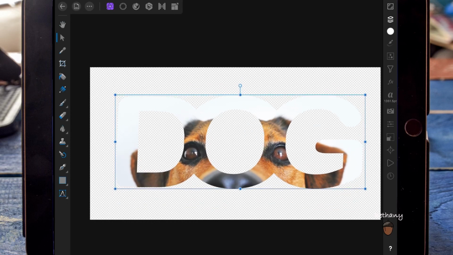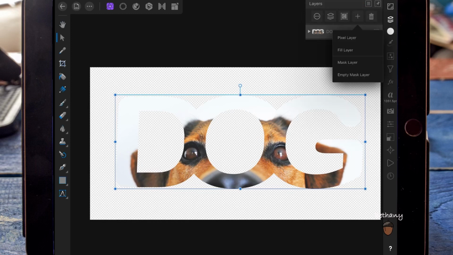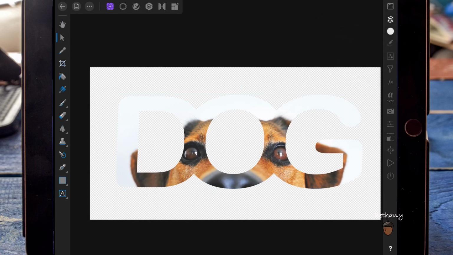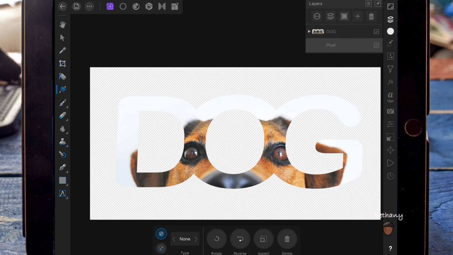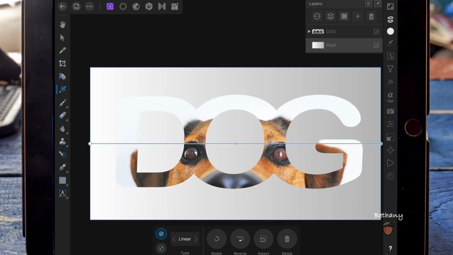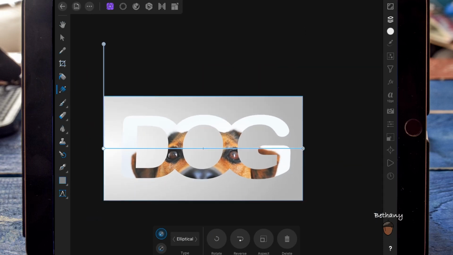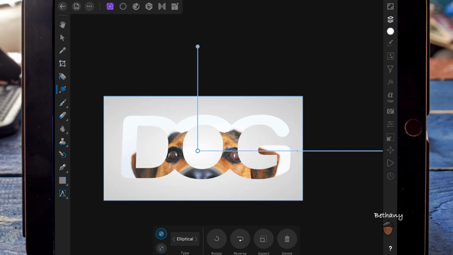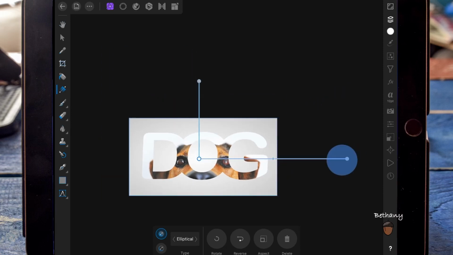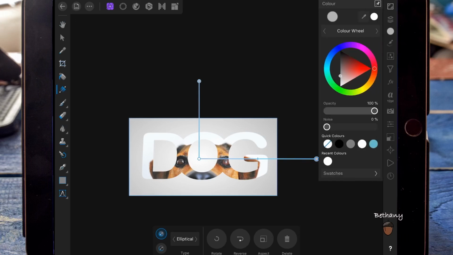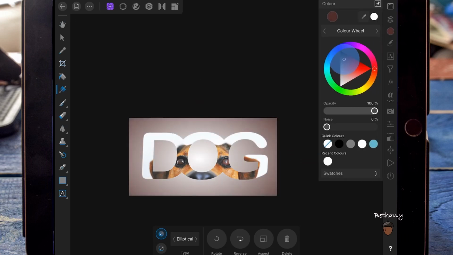And now I want to add a background, so I'm adding a pixel layer. And I'm going to bring that to the very bottom. Then using the fill tool, I'm going to go over to the elliptical. I'm going to bring the center of it into the middle. And using the outer circles, I'm going to change the colour, and I'm just using a light grey for this one.